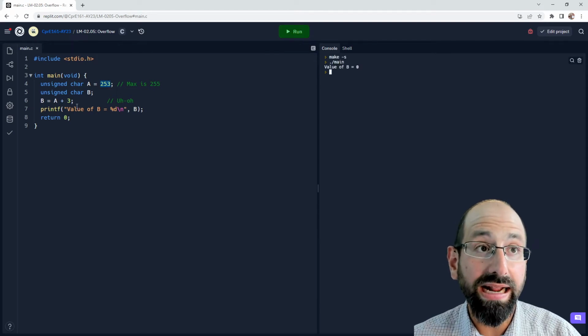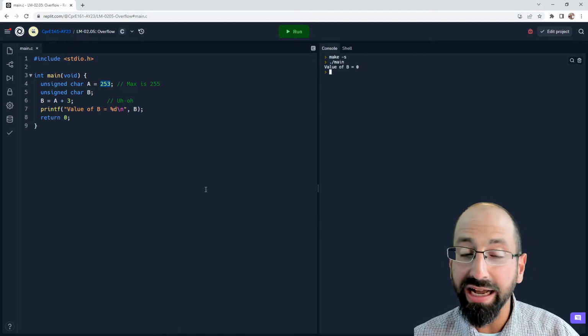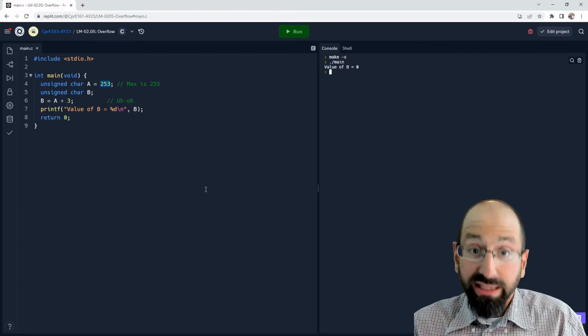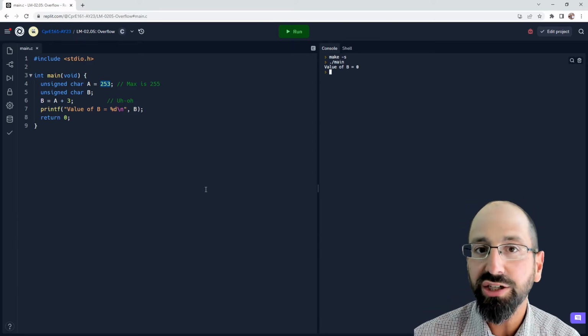That's right, we get 0 back out. That seems like a problem, right? And if you're looking at that and panicking a little bit, it is a problem. It is a fundamental challenge in the selection of our data types.